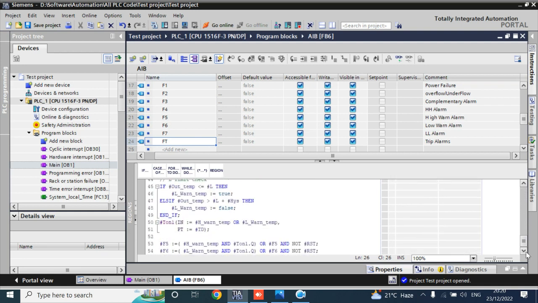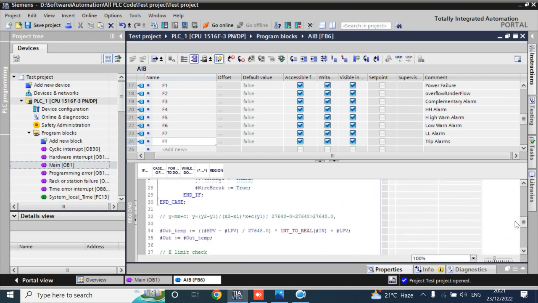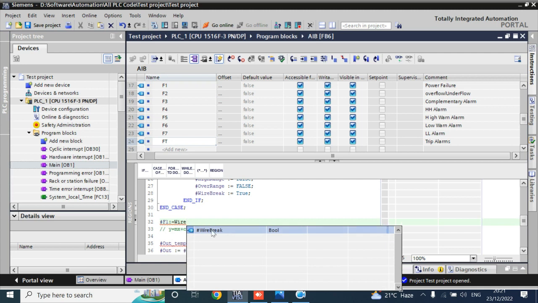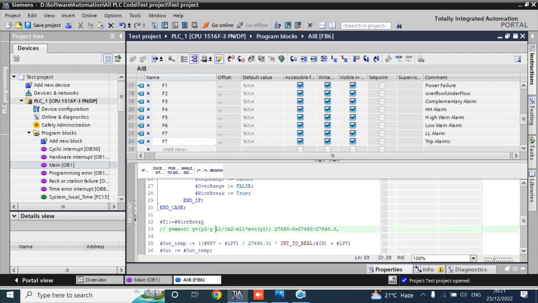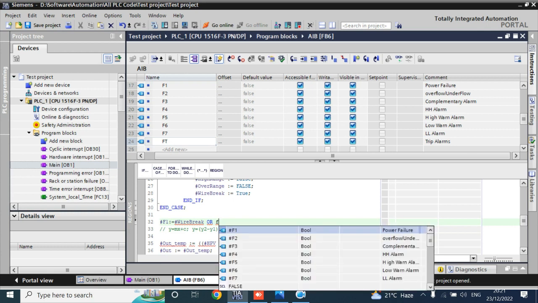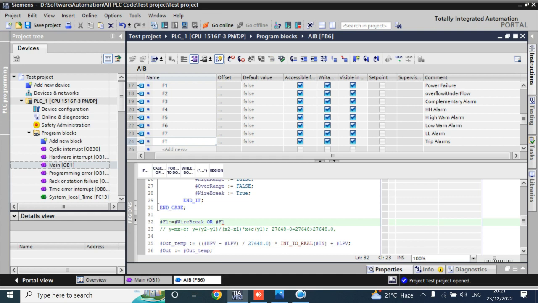So here the output is written. F1, okay. Here I will generate the alarm that F1 is the power failure alarm, or power failure or wire break alarm, okay. So it will generate when the wire break alarm generates. When the wire break is generated, at that time F1 will be generated.